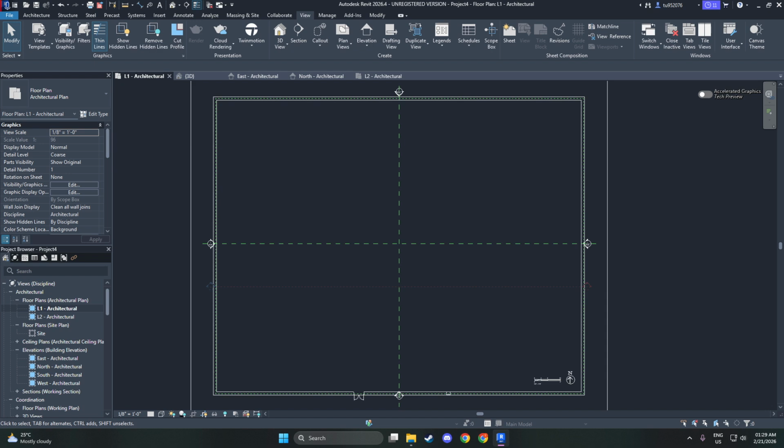Within the View tab, look for the Windows panel. This panel groups the commands for arranging and managing your open views. You'll see options for tiling, cascading, switching windows, and the command we want today.